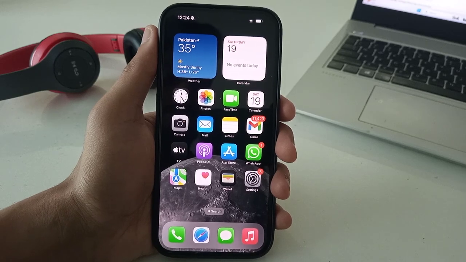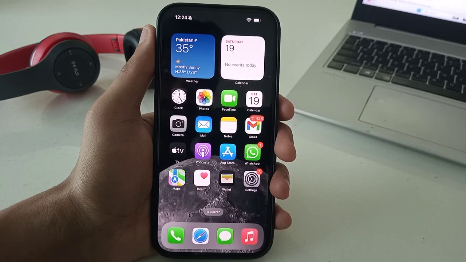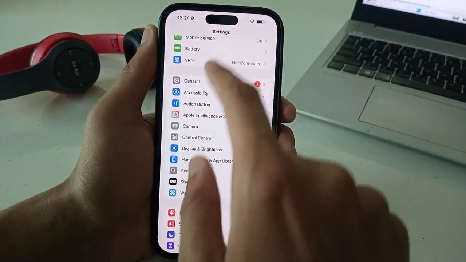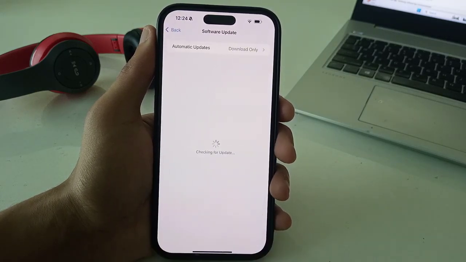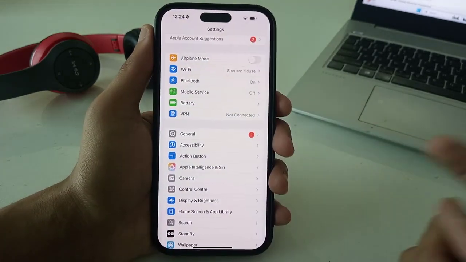Today we'll be telling you how you can set up Siri on your iPhone. You just need to check if you have the latest version, so you can enable the maximum features. Just go to Settings, then General, and Software Update. Make sure you have iOS 18 or above, and just go back after verifying it.